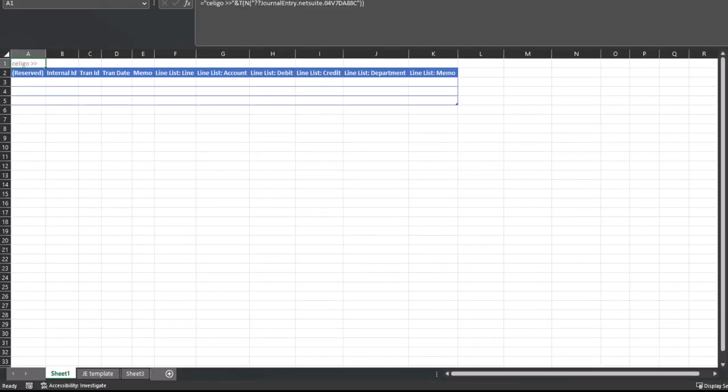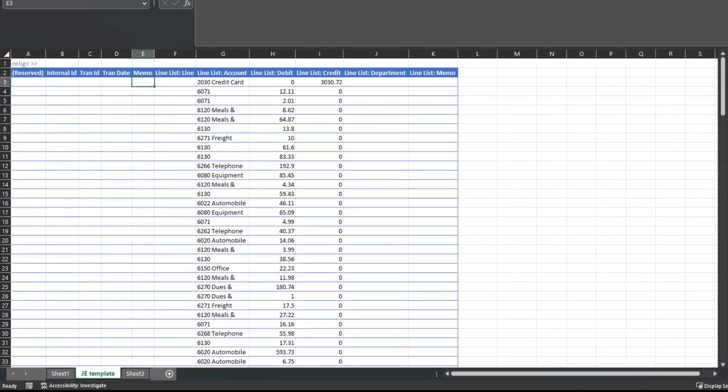So for demo purposes, I already have a journal entry template preloaded with data. So if I were to select this journal entry template, you can see that I've already preloaded my GL accounts as well as the debit and credit information. So both of these columns will balance. And then the memo field, I'm actually going to use this as a header value to let the system know that I'm creating one big journal entry.